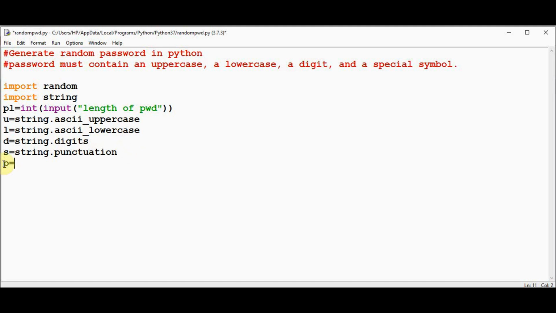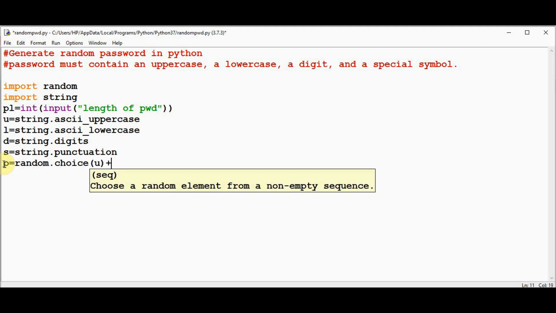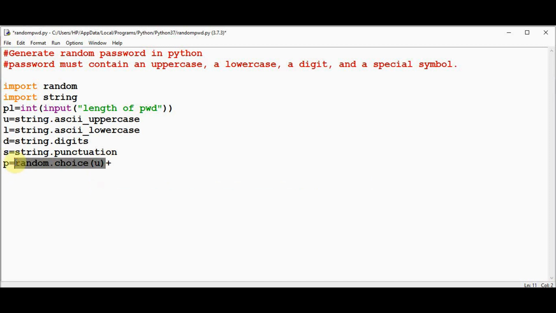Fine. Now we are going to fill the first 4 characters of the password by using random.choice method from random module. So this choice method will actually return a randomly selected element from the specified sequence. So I use random.choice of U plus, so this sequence is a string sequence here, plus random.choice of L plus random.choice of D for digit plus random.choice of this punctuation which is stored in the variable S. Fine. Now we have got the first 4 characters.